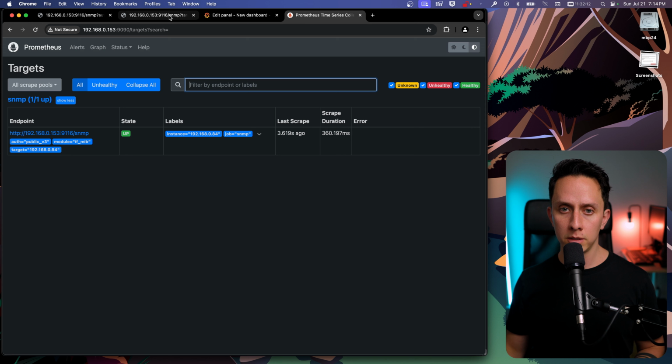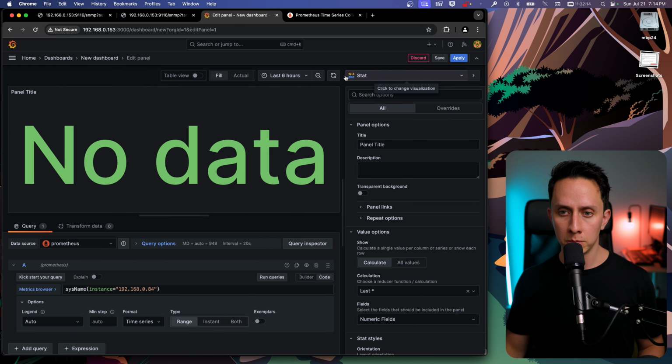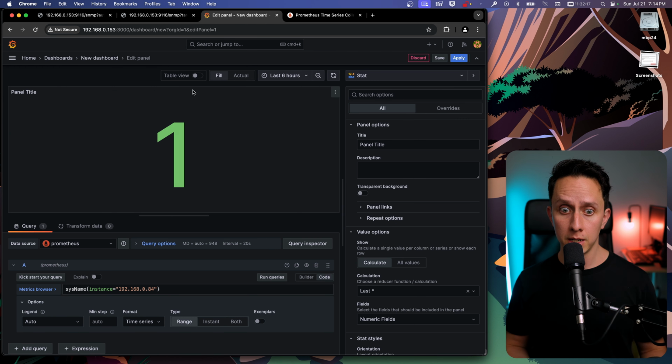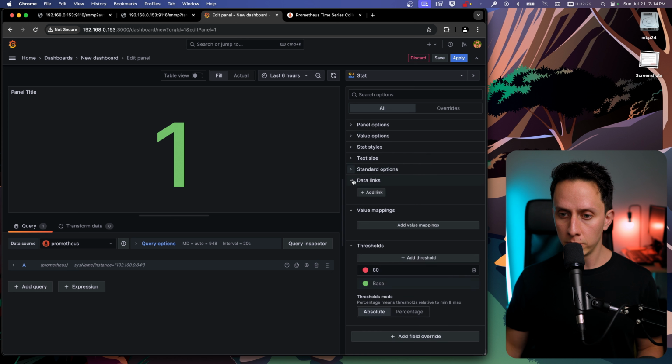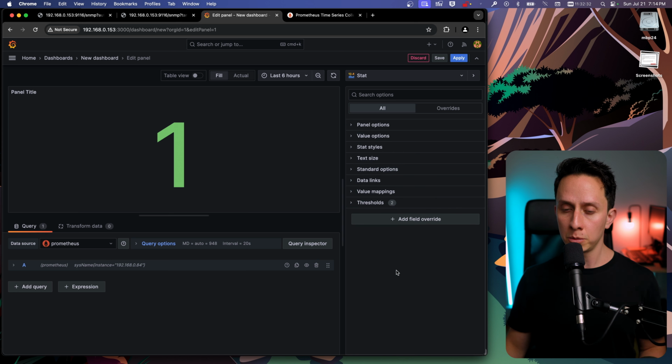Perfect. So now we can go back to our panel here and maybe refresh. So now we have some data. Okay, this is not the system name. Clearly, it's just a number. We need to configure our panel. So we're going to configure it quickly. We're going to remove all the options here. There's a couple of things that we need to change.